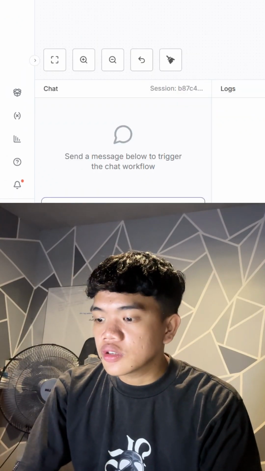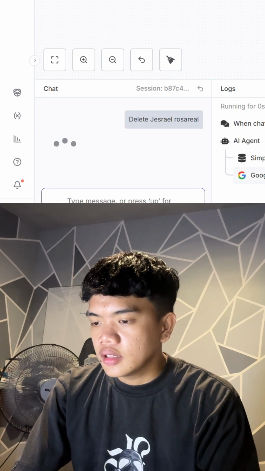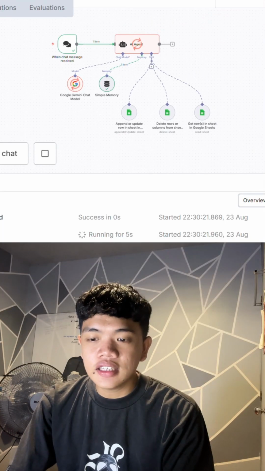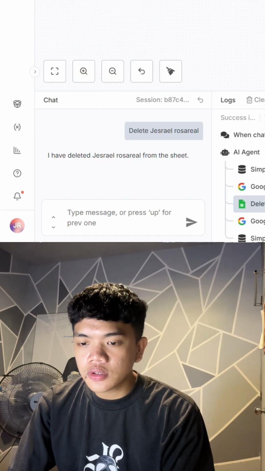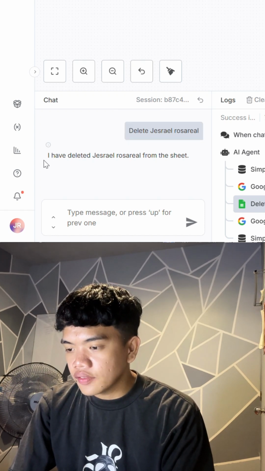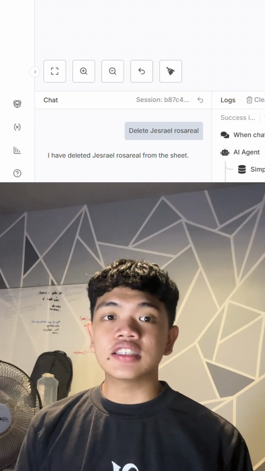Now for the delete, we're just going to ask to delete Jester El Rosario. Now you can see it uses the delete rows tool and deleted the information. As you can see, I have deleted Jester El Rosario from the sheet. Just like that, you can connect your Google Sheet inside n8n.